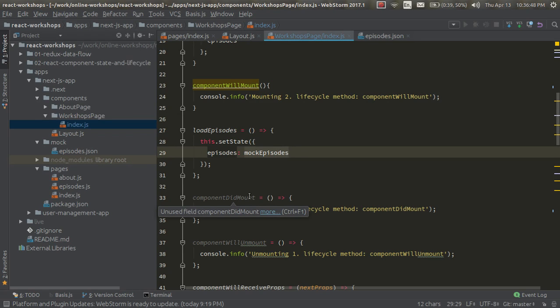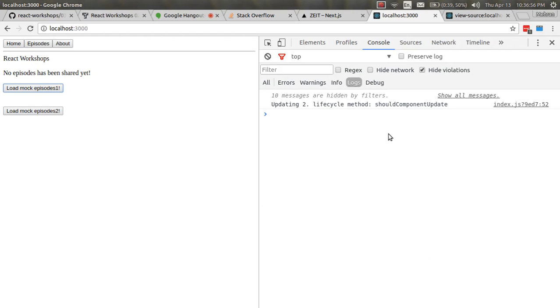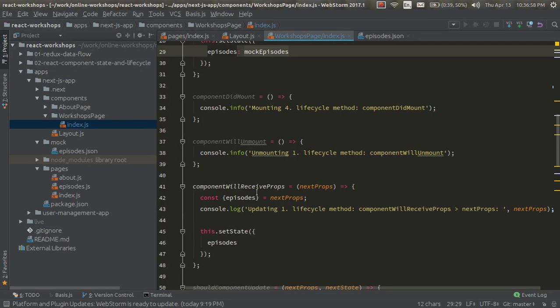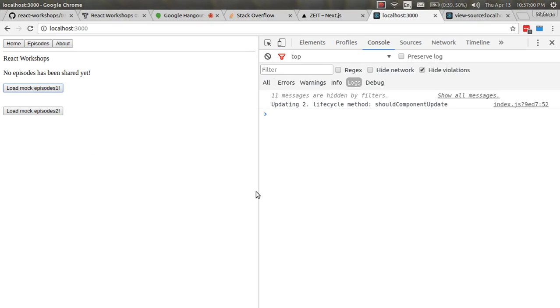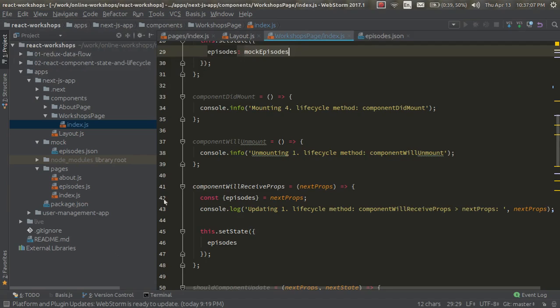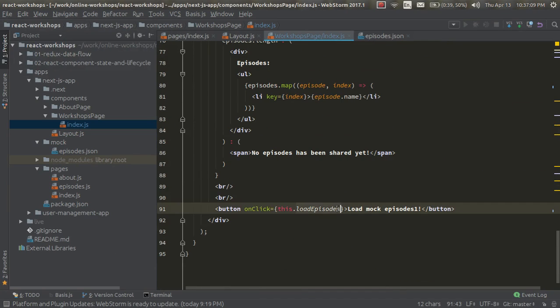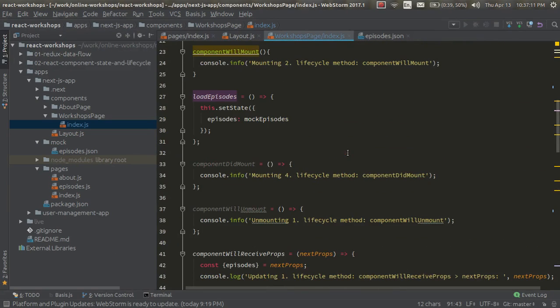The parent component has passed new properties to its child component. When, during the updating process, componentWillReceiveProps is not being called, it means that the component itself is changing itself, like the way that we do it right here. So load episode, pass that.